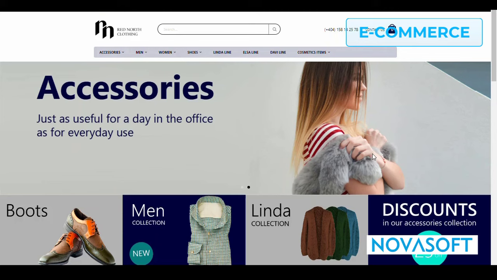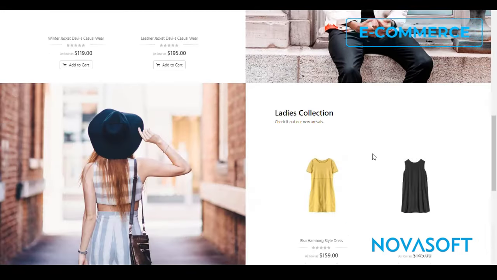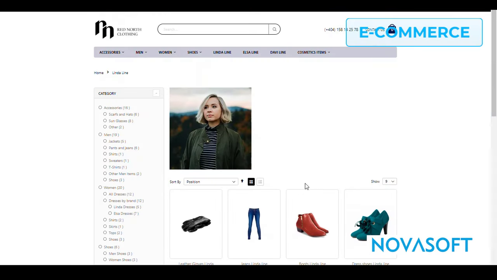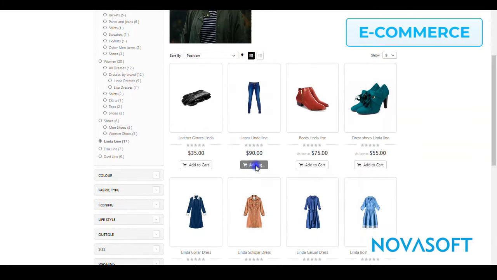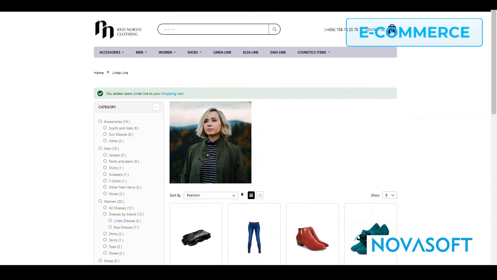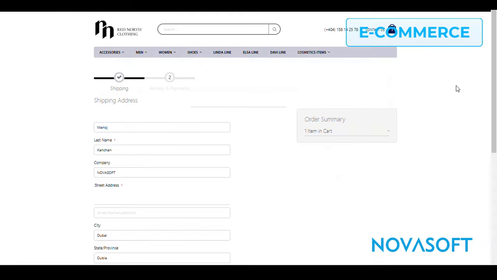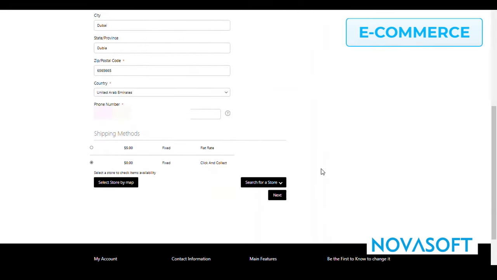I will select an item from the e-commerce portal. I'll select this particular item and add it to the cart. The cart is updated with the selection. I will proceed with the checkout process. During checkout, I can see two shipment methods: one is delivery and the other is click and collect. I will select the click and collect option.